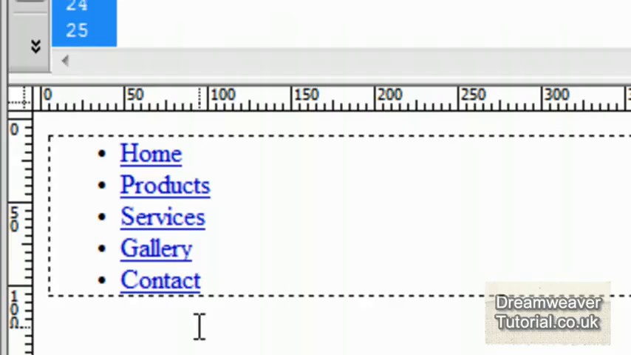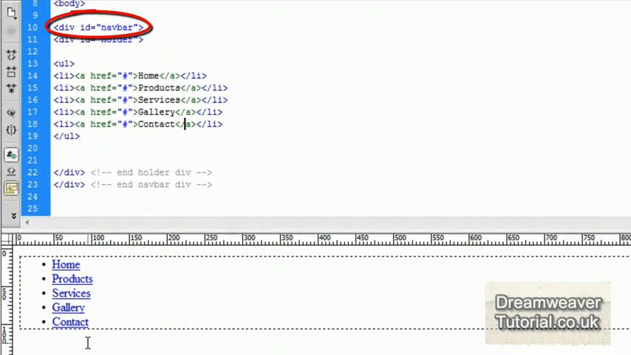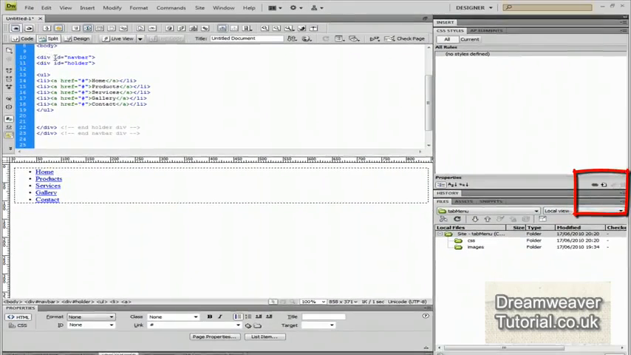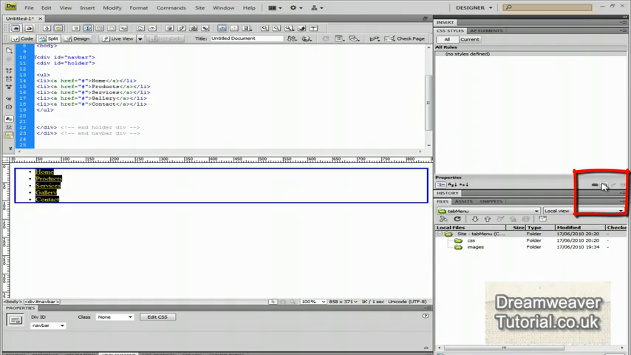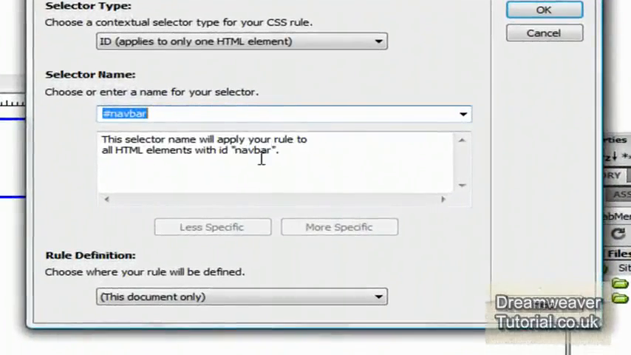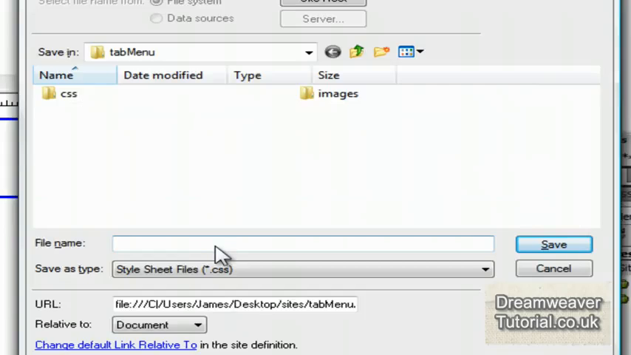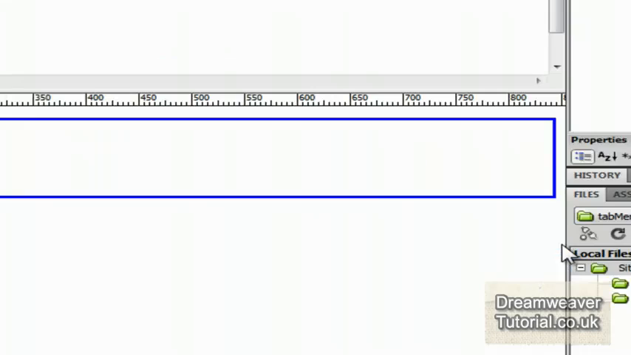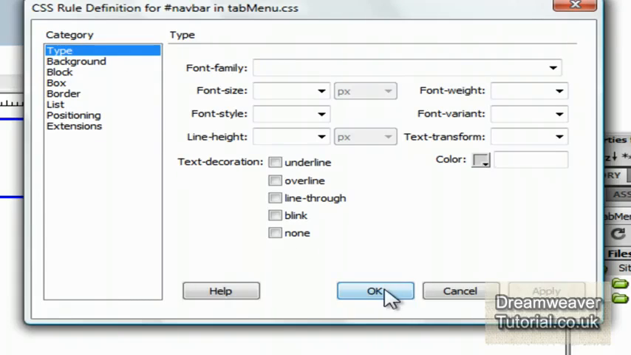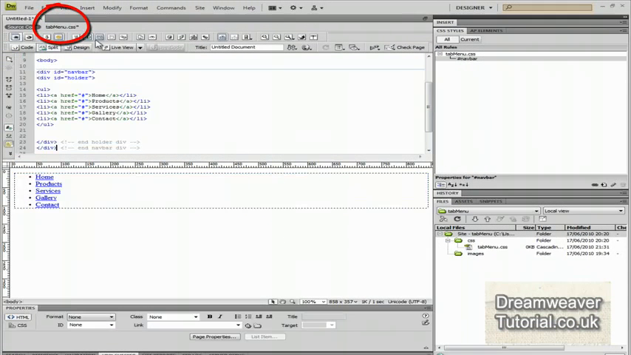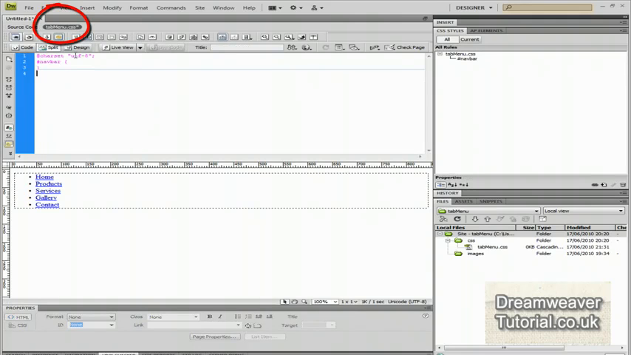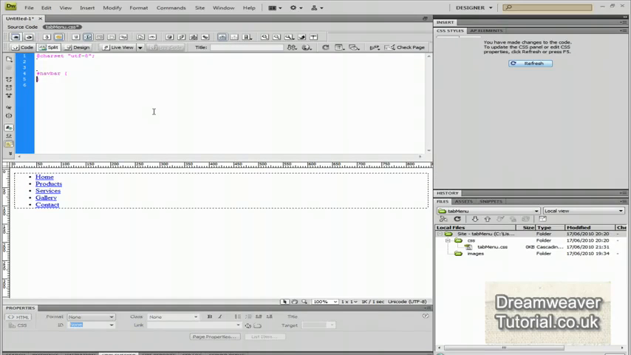We need to take out the default bullet list items and the text decoration. So if you go up to the navbar div and place your cursor anywhere inside of that navbar div, and go over to the CSS styles panel, there'll be a button to click to create a new CSS rule. So we're going to create a new CSS rule, define it in a new style sheet file, and I've got my folder already set up inside of the tab menu folder called CSS. And I'm going to call the CSS tab menu as well. So I'm going to press save, and that should create our CSS document. I'm going to click OK, and I'm going to click just beside the source code and go in and hand code the CSS from there.